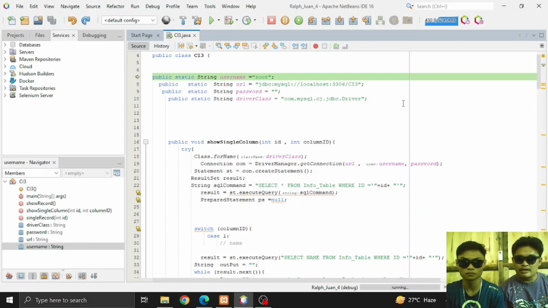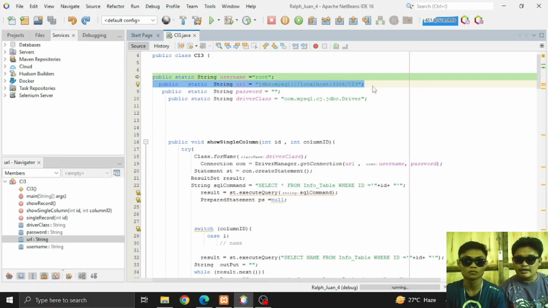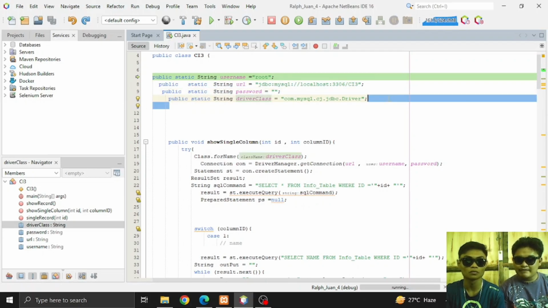That's the code: public static String username equals root, public static String URL equals the URL that you paste there, public static String password that's blank, and public static String driver class, so just paste your driver class there.